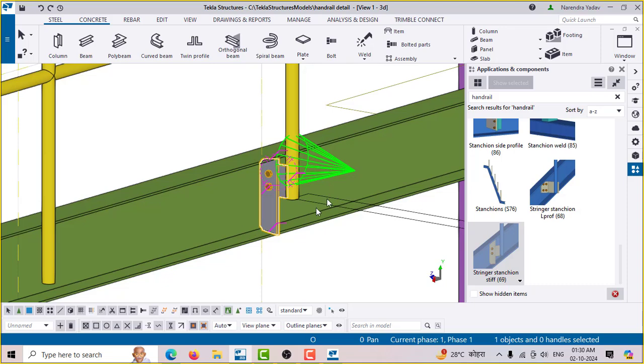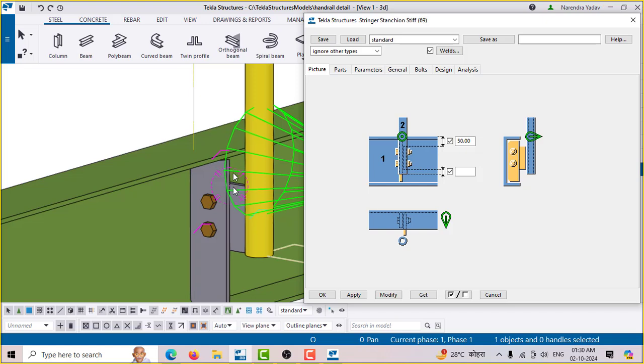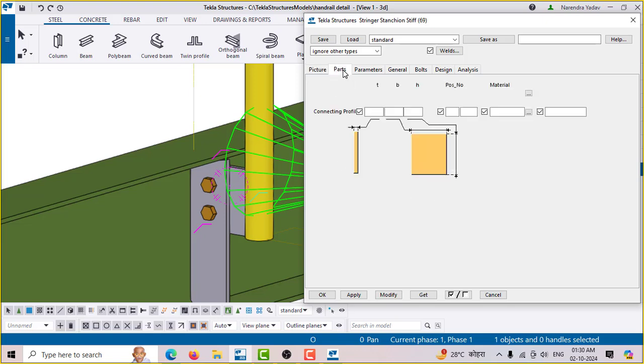Here you can also modify this connection. If you want to set the position of this plate from the top of the steel, suppose I'm putting it near about 50, then the position of this plate will be moved. Suppose I put it 20 mm, then it will be moved upside. Here you can also fix the position of this plate.